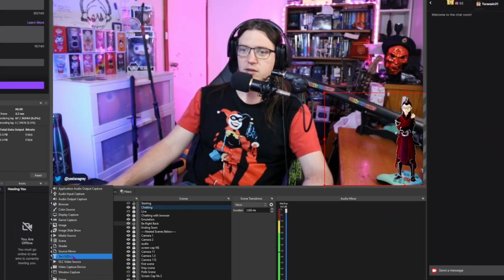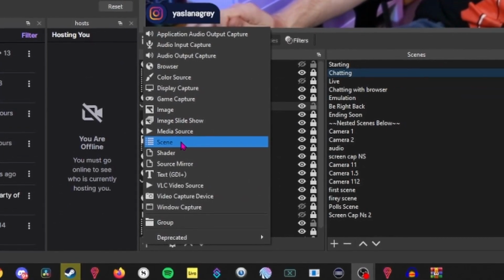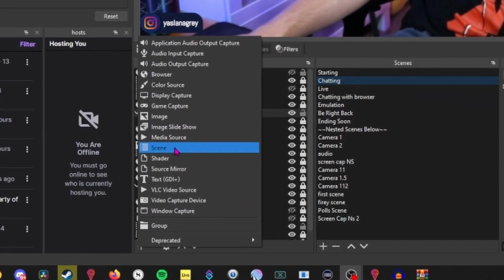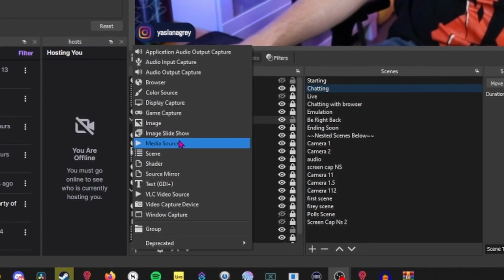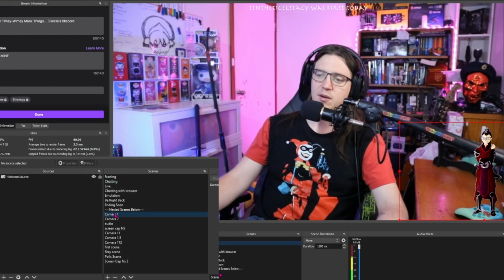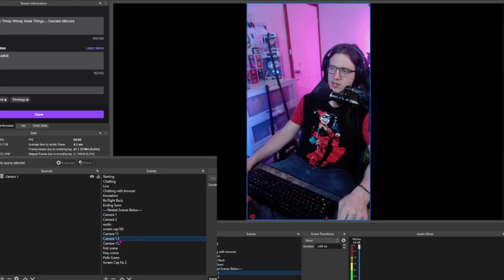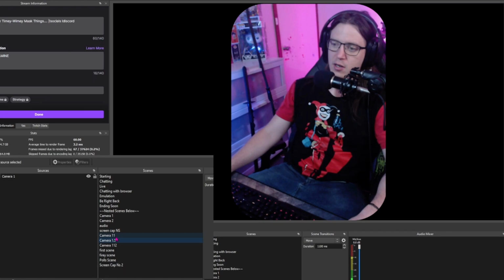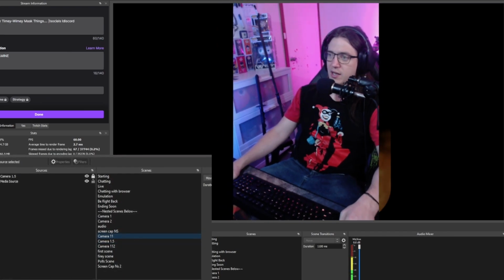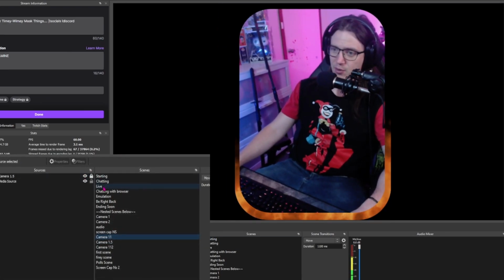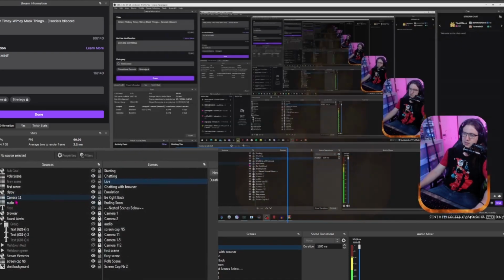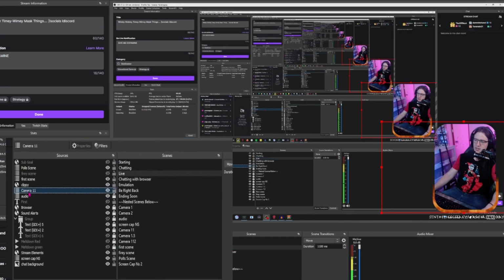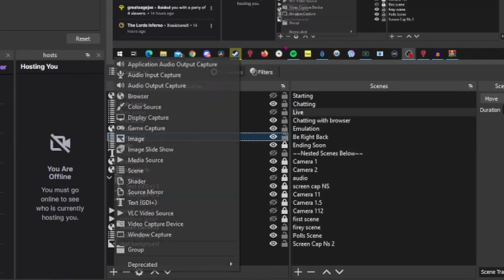After that, I'm ignoring these two because they are from a plugin. Scenes. So what you can do is you can bring in a scene as a source. That's how I use my nested scenes. I'll have my camera where we go 1, which is this camera, 1.5, which is this camera with this box on it, 11, which is this one with the cam border on it. And then to bring it into a scene, it's in here, brought in as a scene.